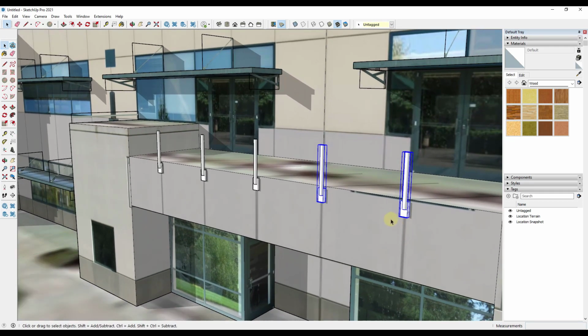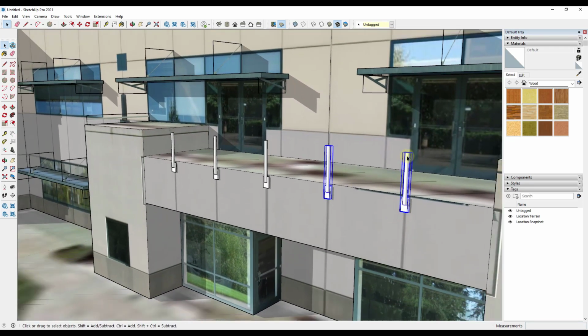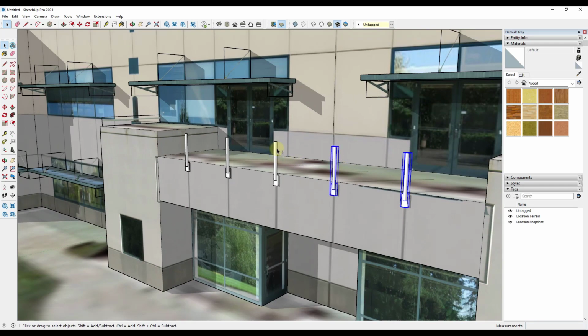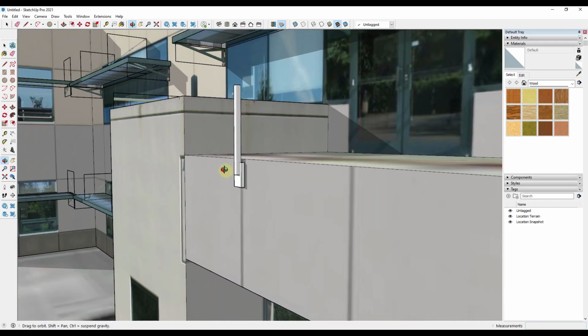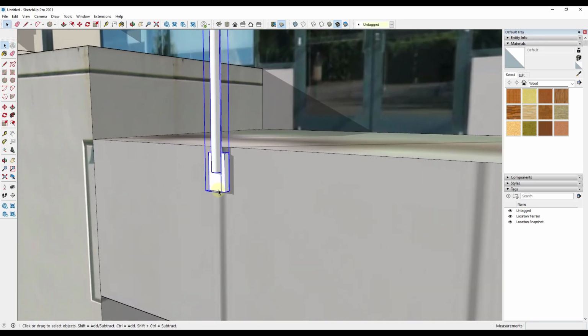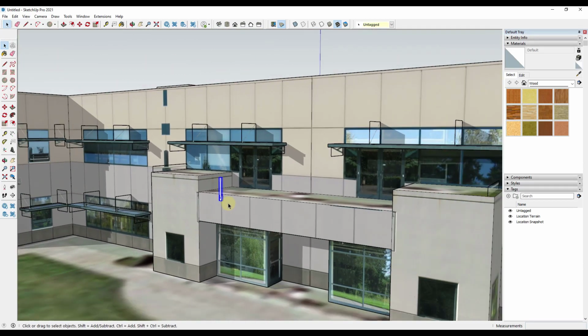However, there's actually an even faster way to do this. Not only can you create individual copies using the move tool, you can also create an array of copies. The way that works is, let's say that we had one of these objects that we wanted to copy 1, 2, 3, 4 times.